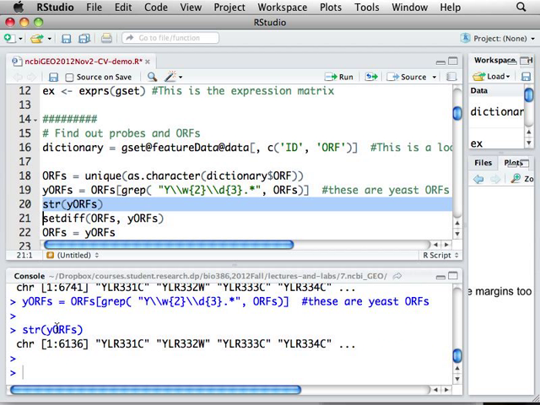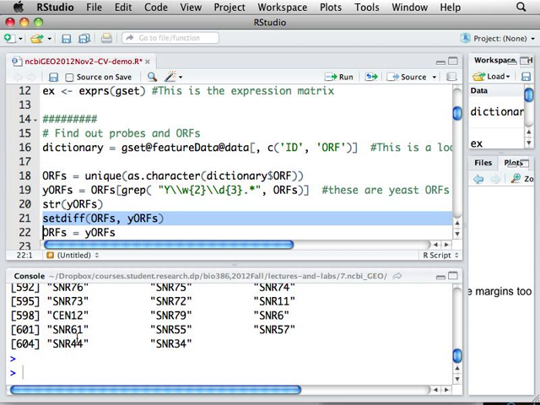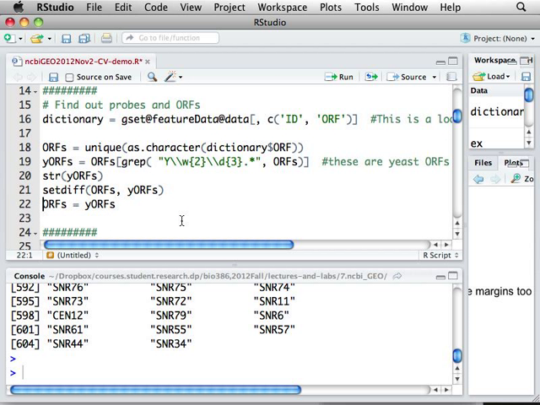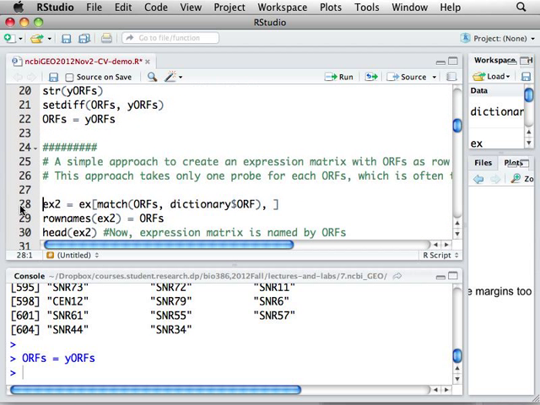So the yeast ORFs only number 3,100 something. That's almost 600 less. But we can even see the difference between the original ORFs and the yeast ORFs. In fact, you will see many of them have weird numbers, and I'm not sure what they mean. So for peace of mind, I'm going to only focus on the yeast ORFs.